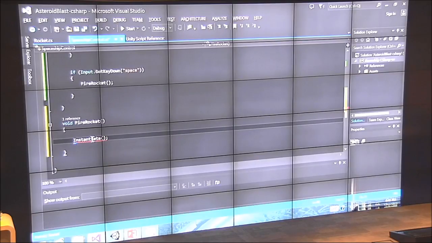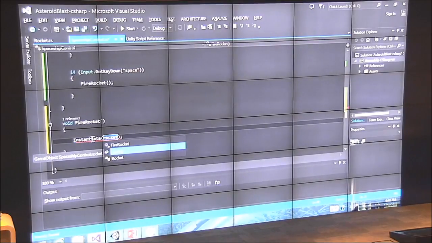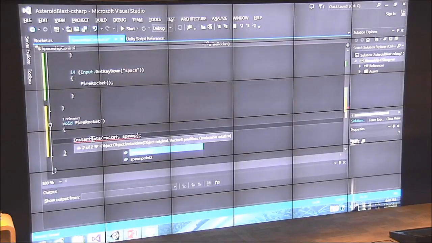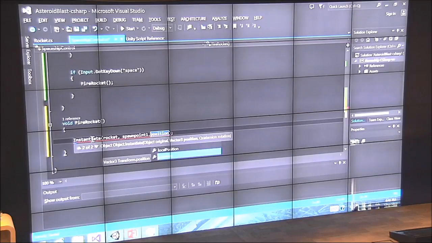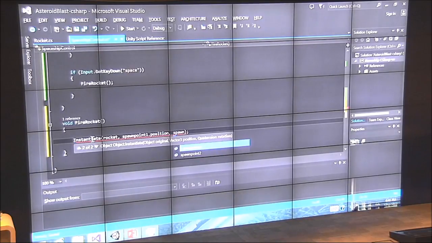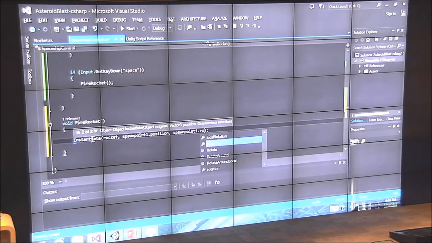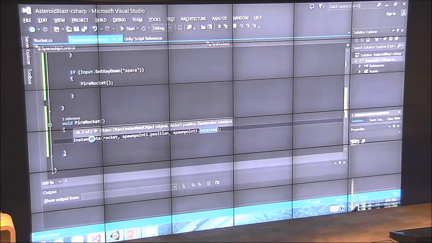Yep, the position and the rotation. So basically you need what you're creating, where you're creating it, and what rotation you're creating it at. In this example, I'm creating my rocket. I'm creating it at the spawn point dot position because I'm accessing the position of that transform. And I'm going to create it at the spawn point dot rotation as well because I want it to spawn at exactly the same rotation as the blasters.